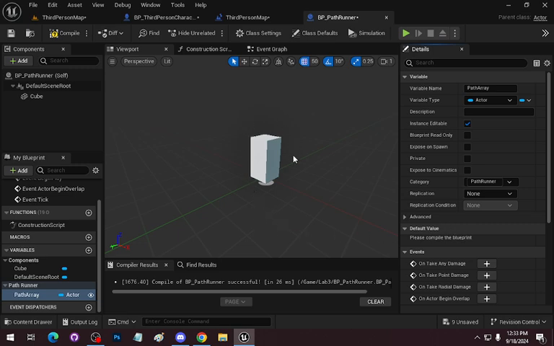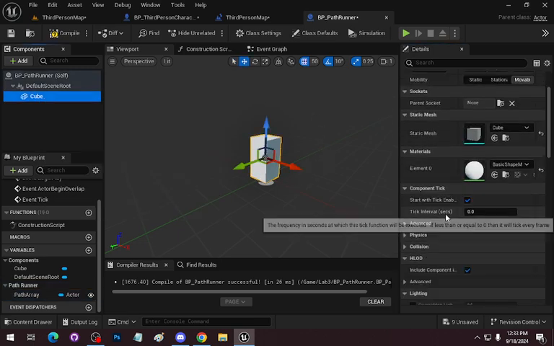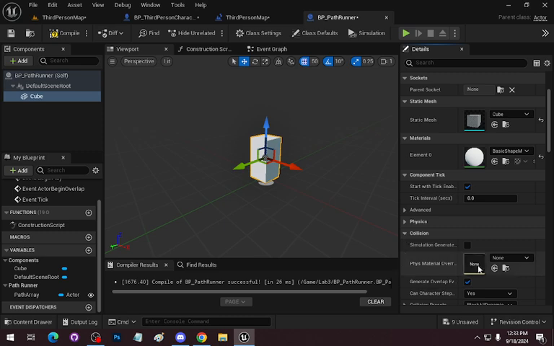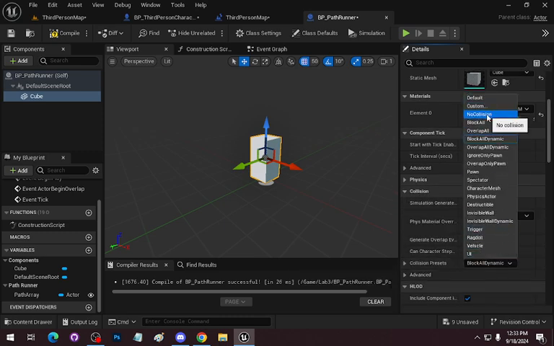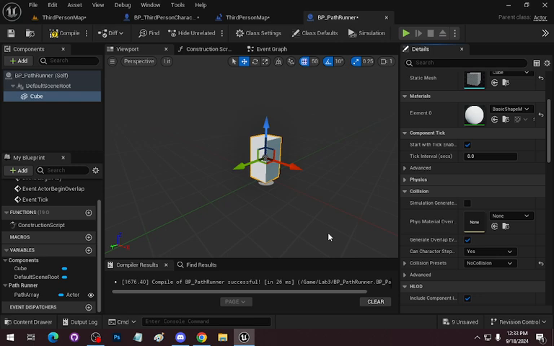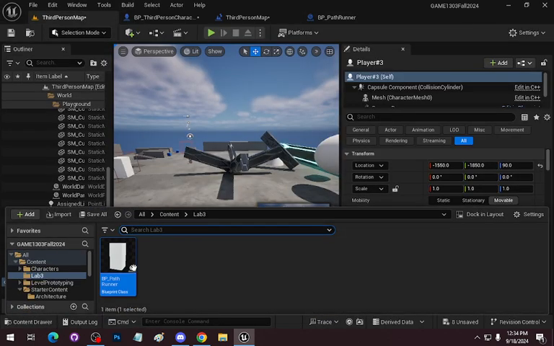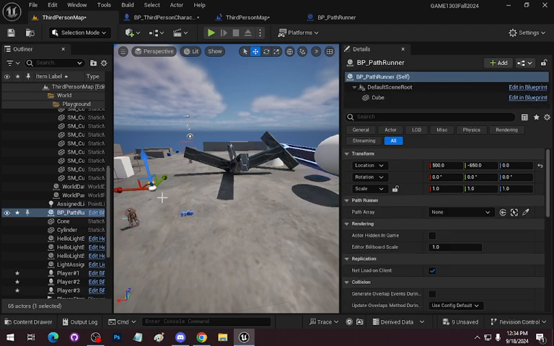Notice that I have no collision on this. I'm not setting up any collision on this. In fact, I'm actually going to go to the cube and make sure its collision is set to no collision. So basically making sure this can move as it needs to. So I'm going to save that. I'm going to go back to my map. I can now drag the path runner into the scene.